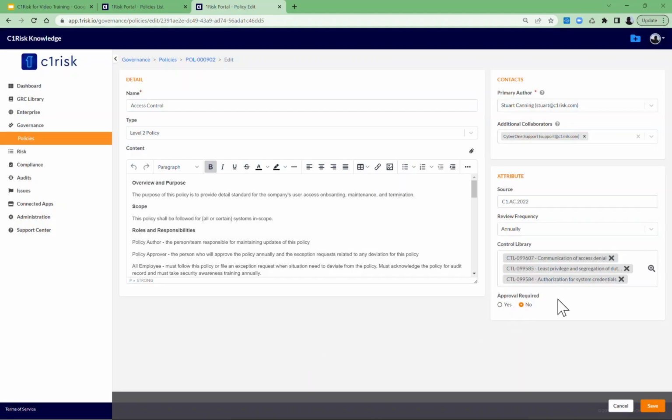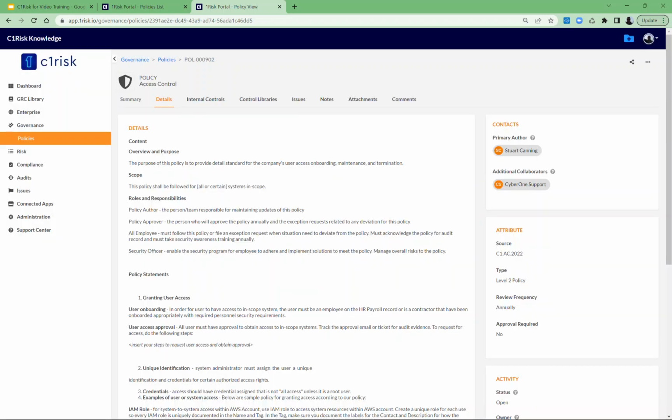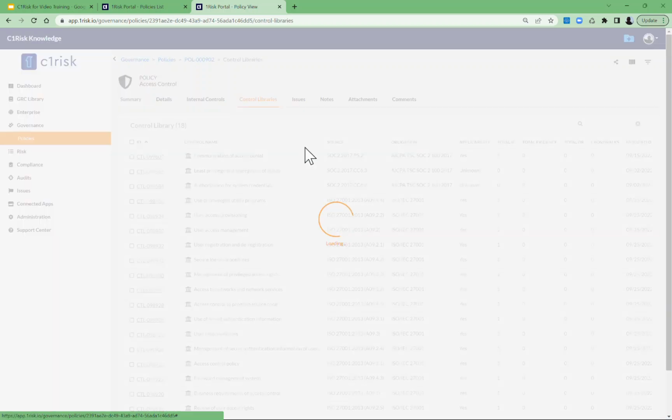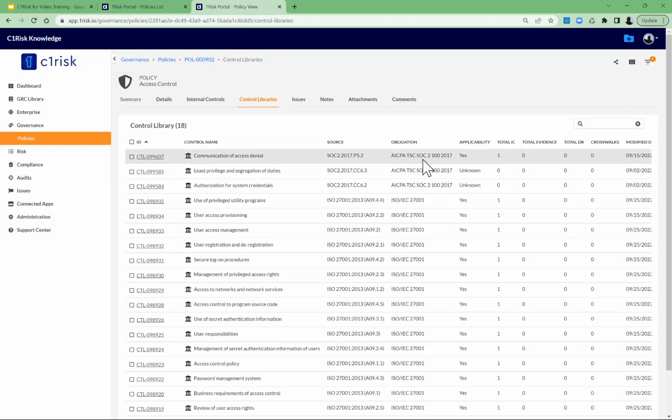And similarly, now you've got your control library here. And I'm going to go ahead and click save. And now if I go back to that control libraries tab, you can see that I've got these controls connected here, okay? So then last thing, we want to show you how you can actually see this as well.